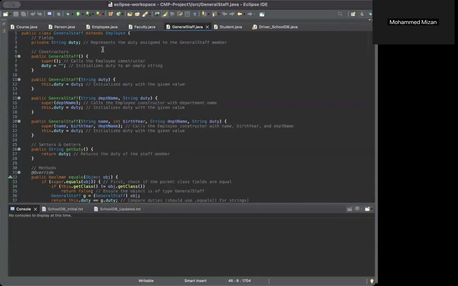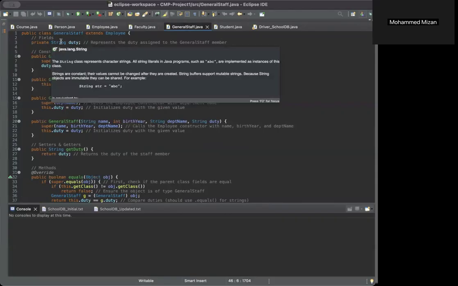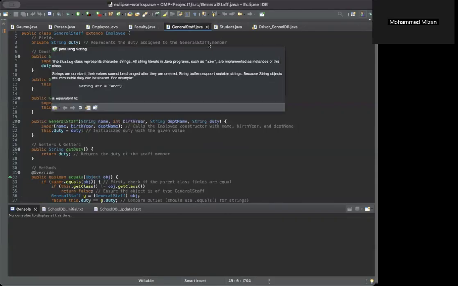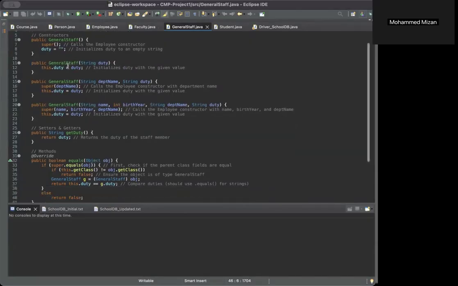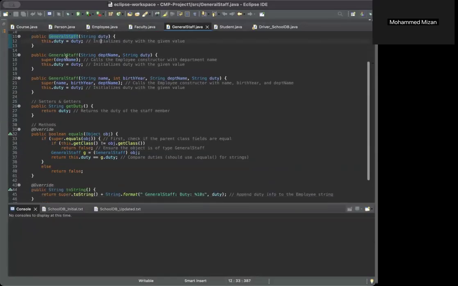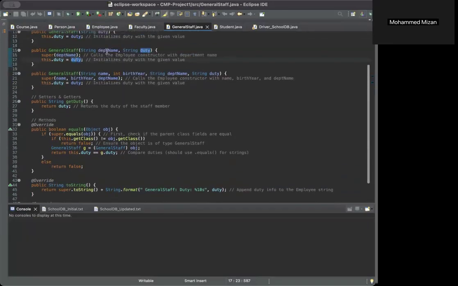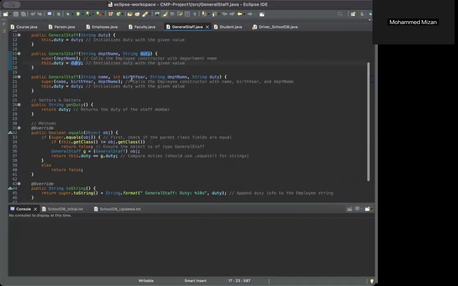General staff. We got the field, only one field. String duty, representing the duty assigned to general staff. Then we got the constructors. The general staff calls super to the employee constructor, and duty initializes the duty string, because obviously duty equals duty. General staff's department name and duty gives a department name, and obviously same thing for duty. Now we get the string name and birth year, add the birth year and the department name, and copy and paste here, and we just add more.